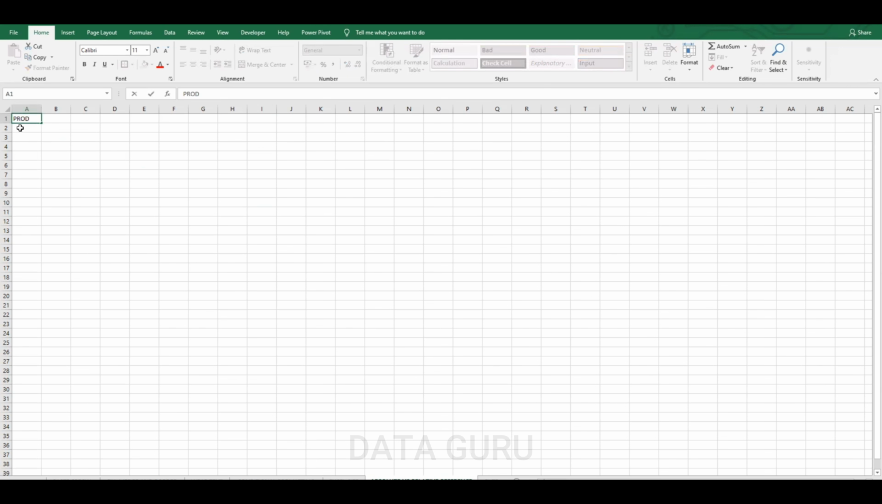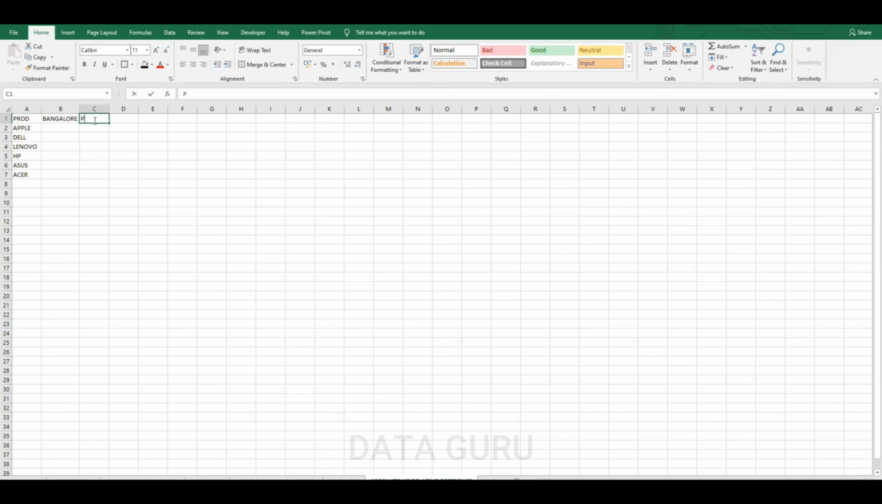There are products: Apple, Dell, Lenovo, HP, Asus, and Acer. Sold out in Bangalore, sold out in Pune, sold out in Mumbai, sold out in Delhi, sold out in Hyderabad.